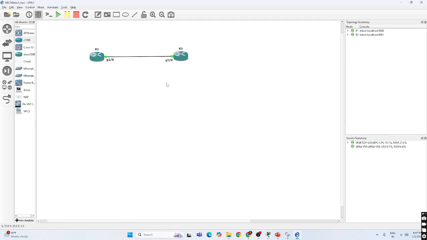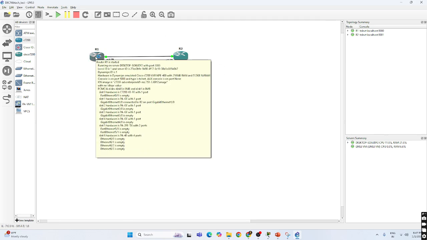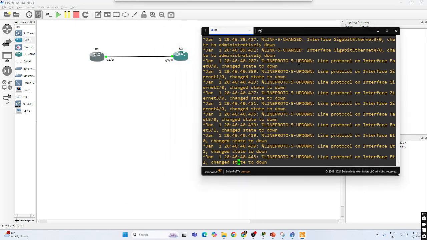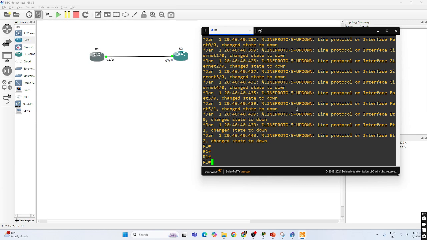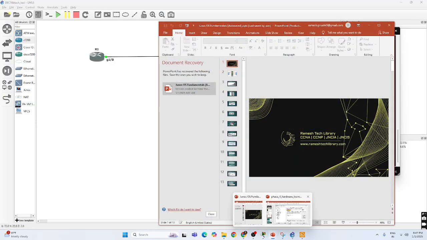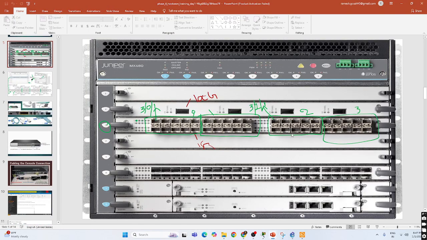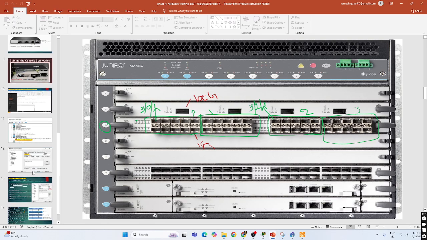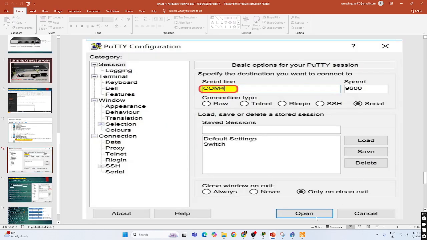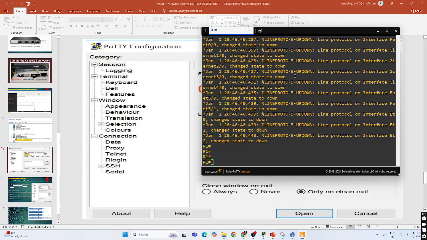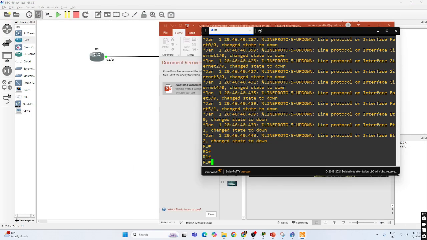Once you turn it on, you need to double click on this device. It will show you the console session. This is a console session. When you buy a product, any new router, any one of these routers, connect a console cable. Using PuTTY, enter the port number and open it. Once you click on open, it will open this CLI. Okay, this is a CLI.